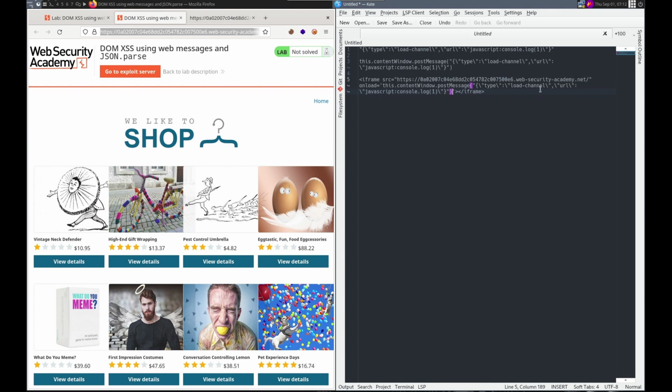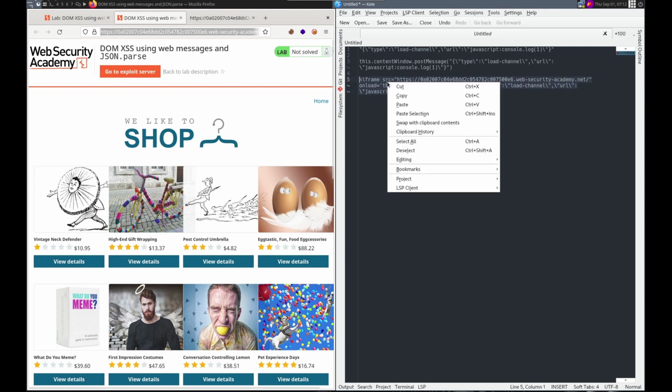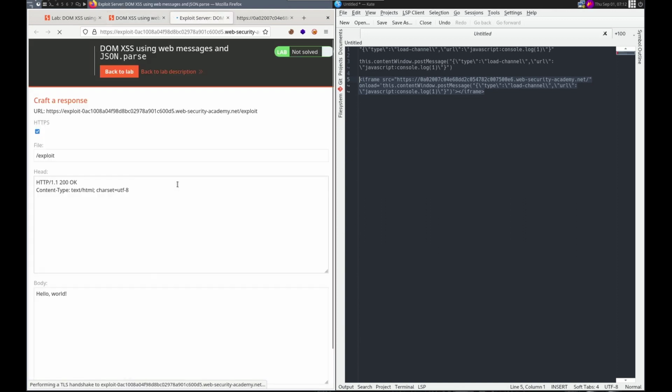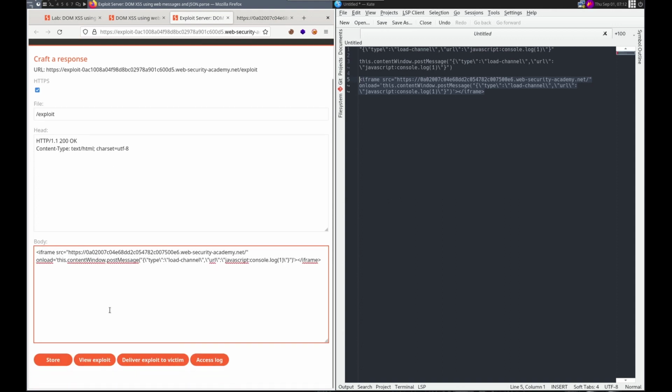So let's look this over. That looks reasonable to me as our payload. Let's go and give it a shot. So I'm going to go to the exploit server and the body here. I'm going to paste that and view.